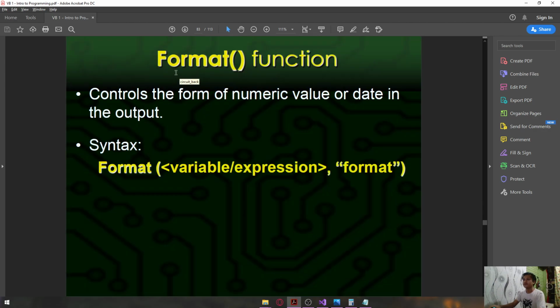Okay, and then the format function. It controls the form of a numeric value or date in the output. The syntax of this one is format, variable or expression, and then the format. You actually have a lot of format functions, and I will show you later on some sample formats. For now, here's the syntax. Take note, it should start with format, then an open parenthesis, then the variable name, and then the format that you're going to use on that variable.